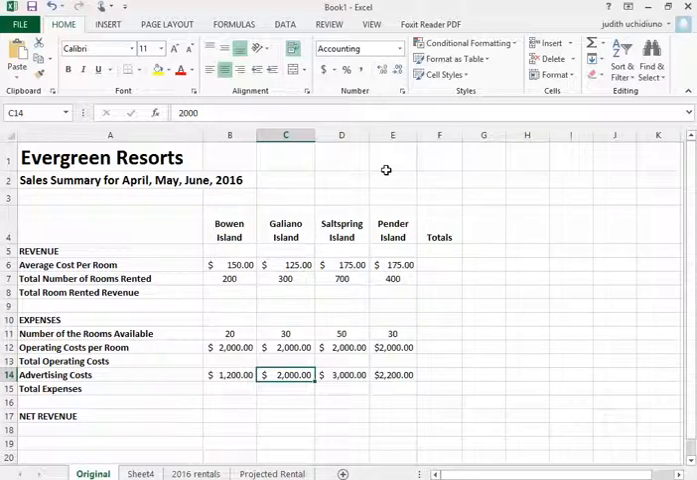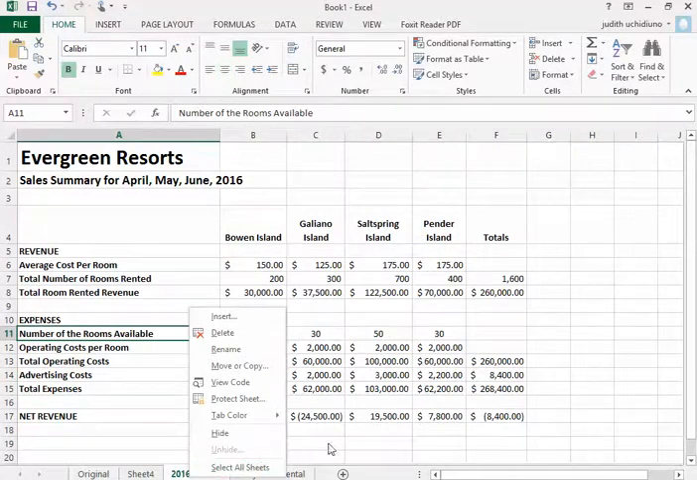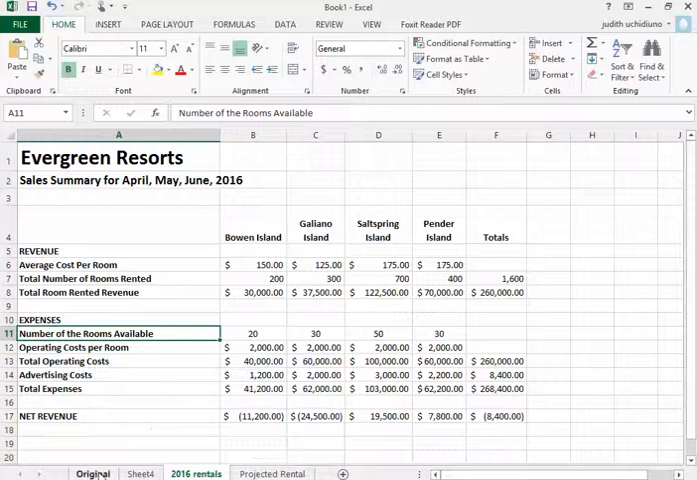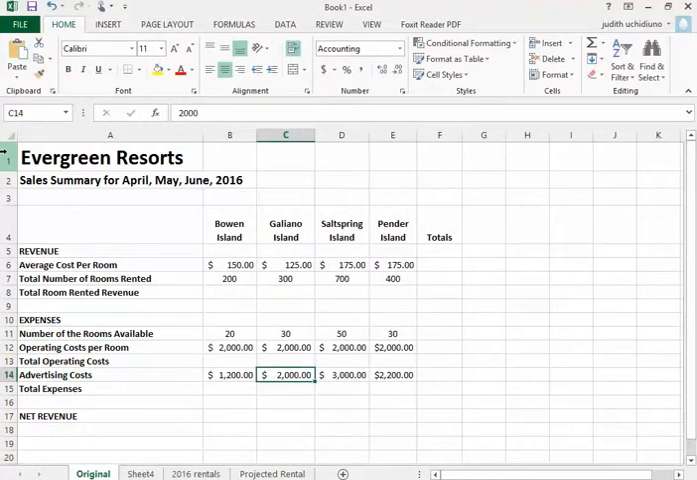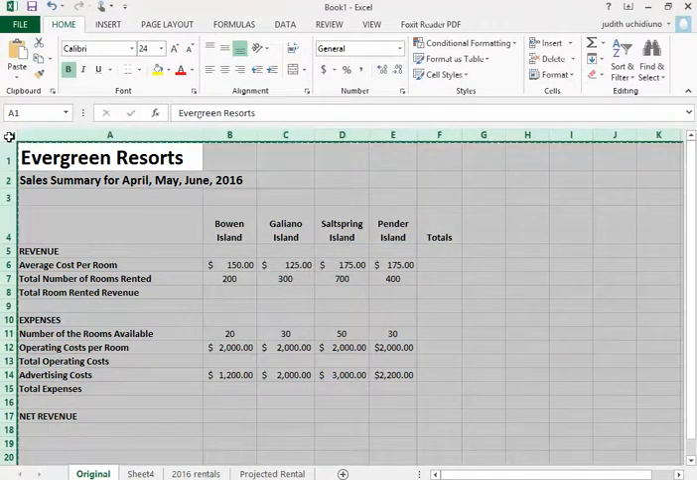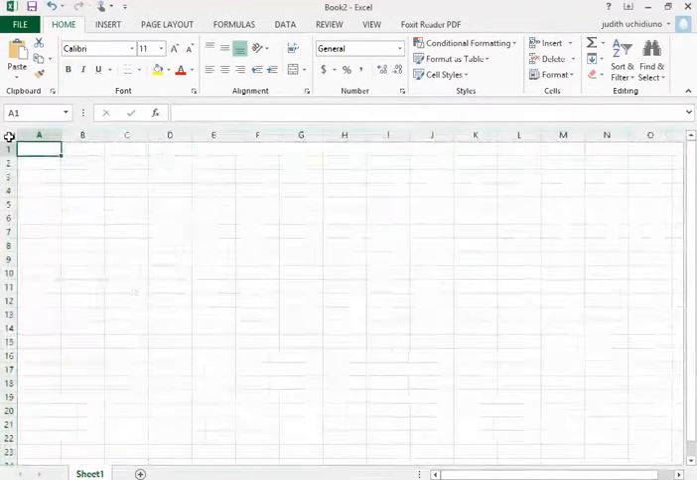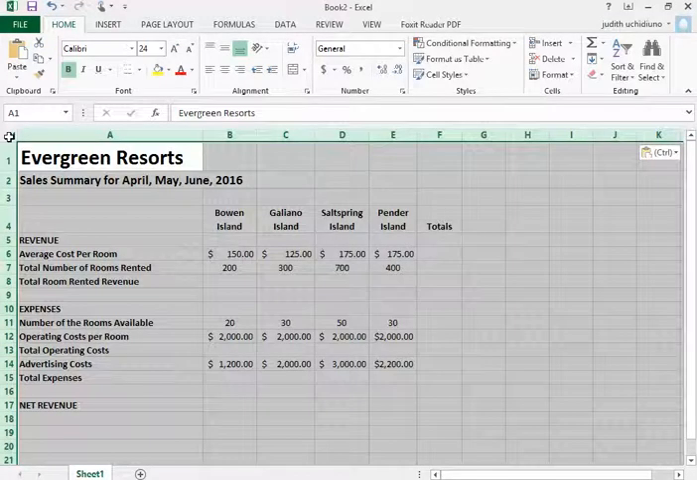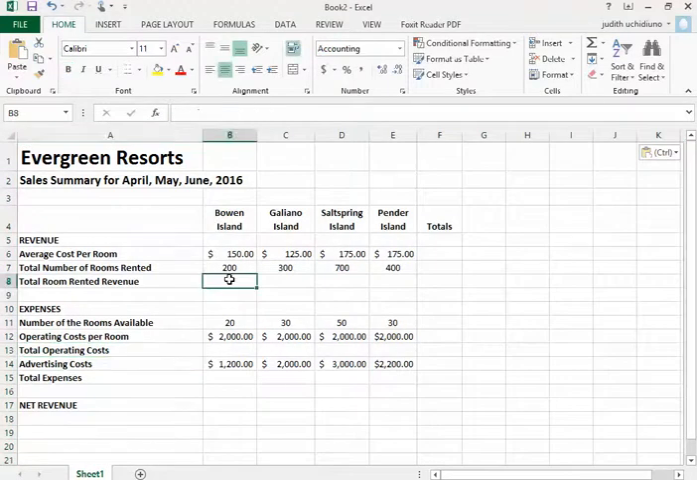Moving on. Okay. So the first thing it says is click on cell B8. Here, B8. Enter the formula to multiply the average cost per room, which is here, by the total number of rooms, and then copy the formula through E8.